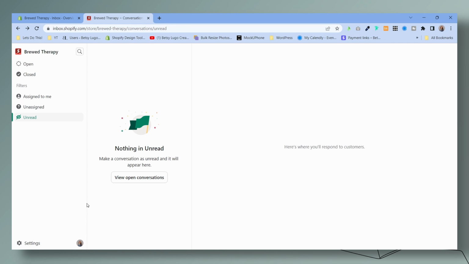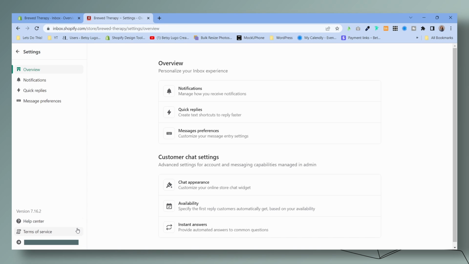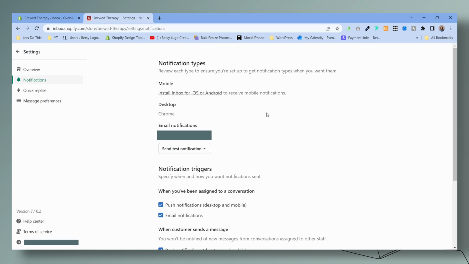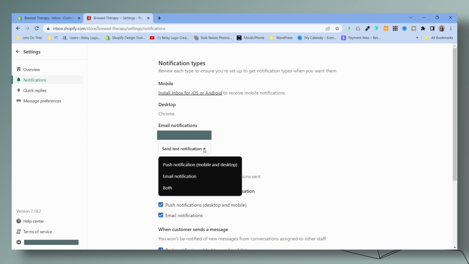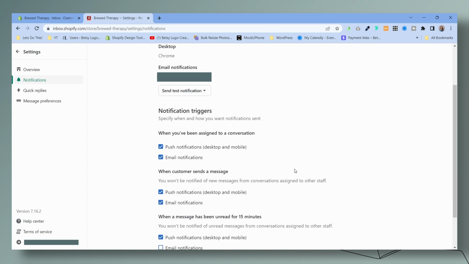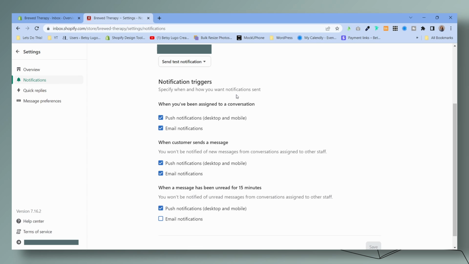And then we'll come down to the settings here, and then you have a few more things that you can also do. So here is the notification. Manage how you want to receive your notifications. So you can do that from here. I have my email here. You can do the push notification on mobile and desktop, just emails, both. So you can go through these and decide how you want to receive those notifications, okay?